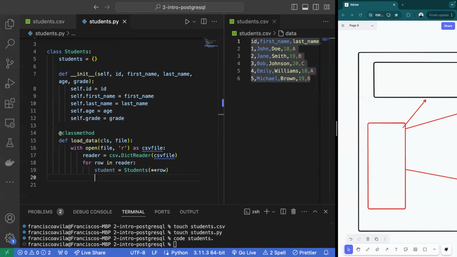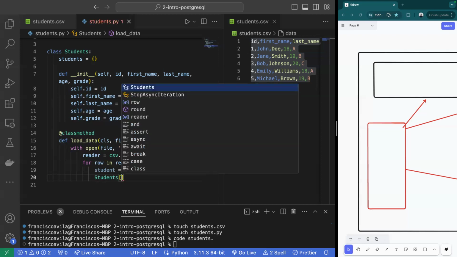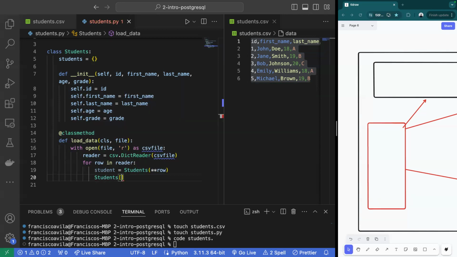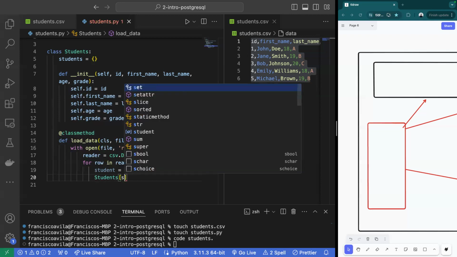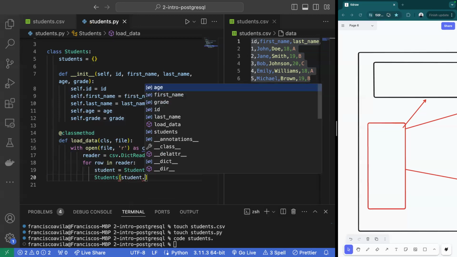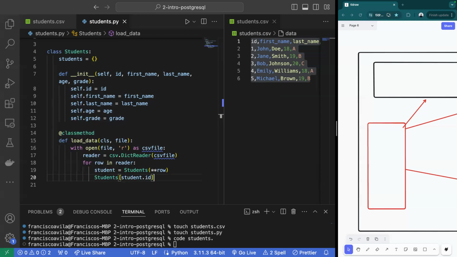And after that, so you put that in there, and then students, and then you have the open brackets, and then you have student dot ID, and then is equal to student.